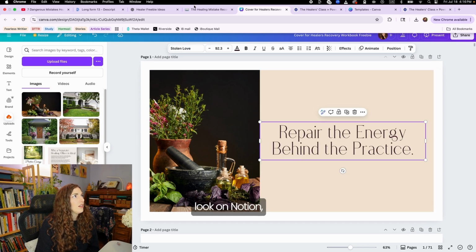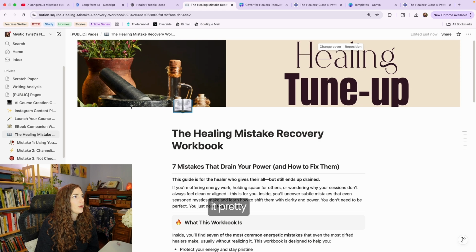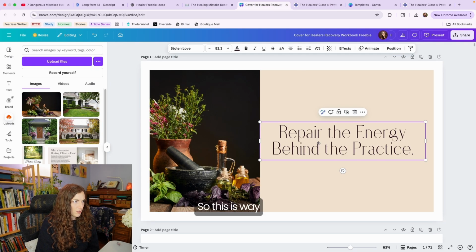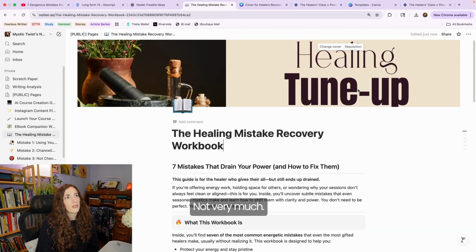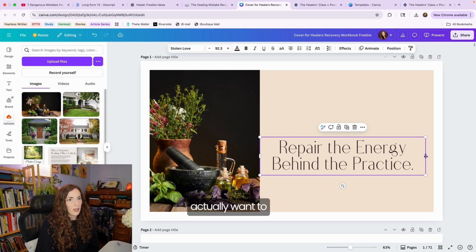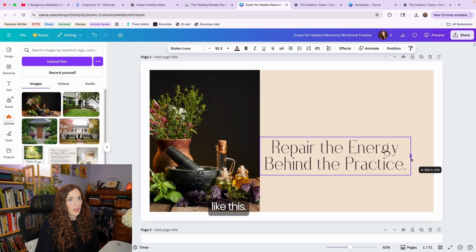Okay, and if we look on Notion, it pretty much shows up right where this mortar and pestle are, and then at the top of these flowers. So that's basically the area I need to work with. So this is way too high. I want it to probably be here. And then how far right does it go? Not very much. So we might actually want to make this more like this.